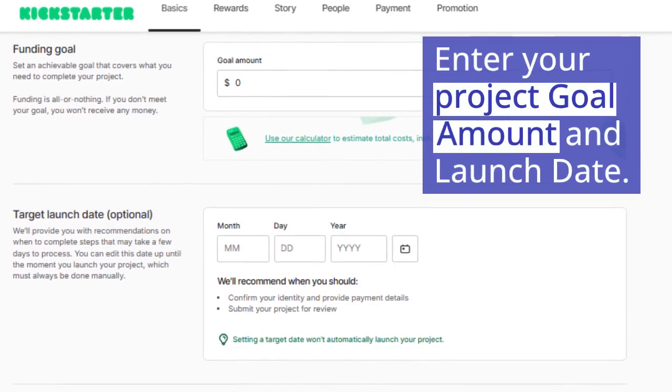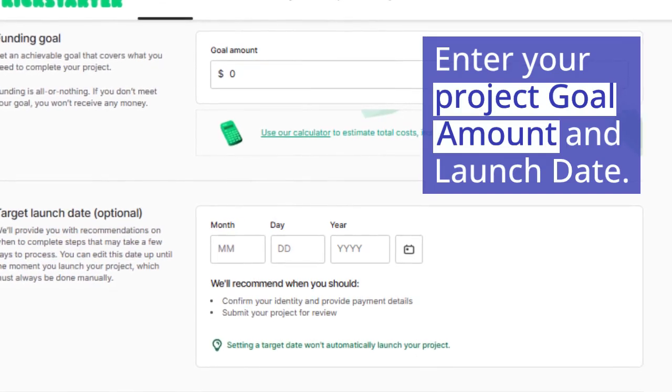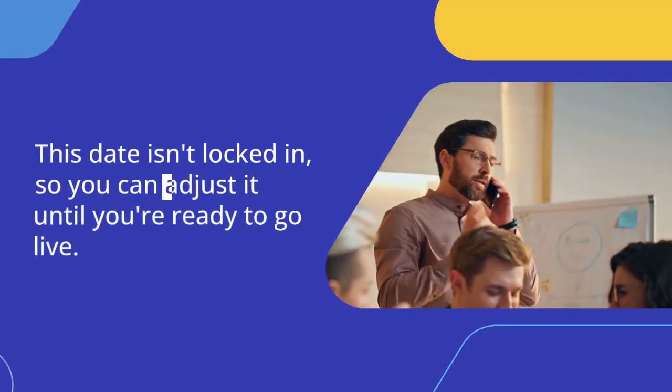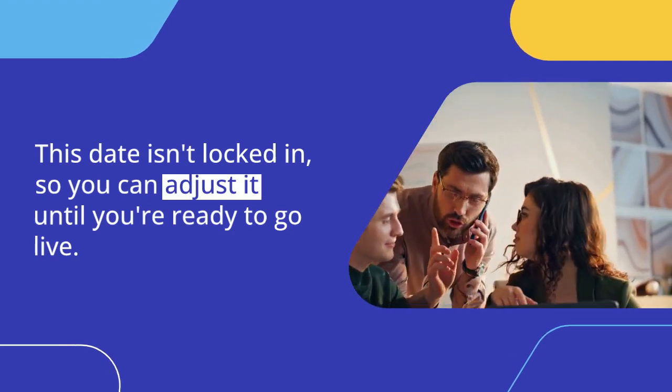You don't have to launch immediately. Kickstarter lets you choose a launch date, giving you time to prepare. This date isn't locked in, so you can adjust it until you're ready to go live.